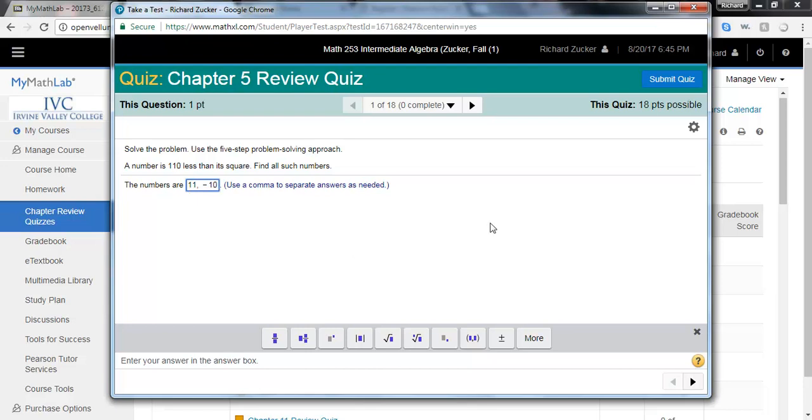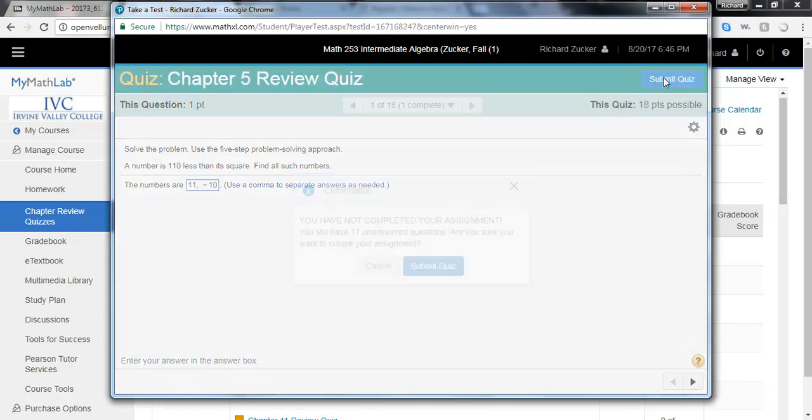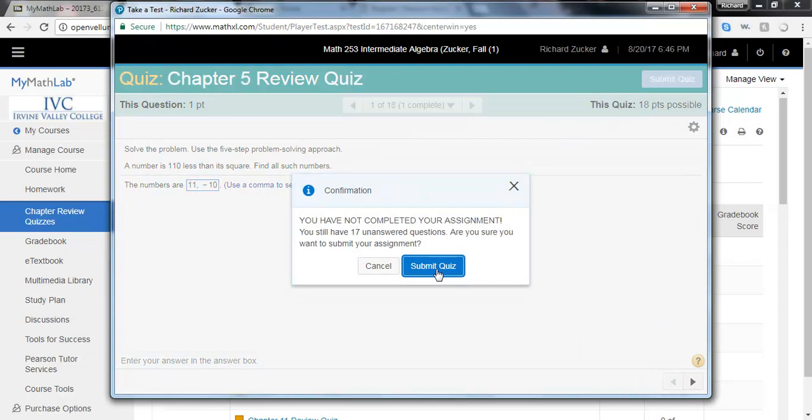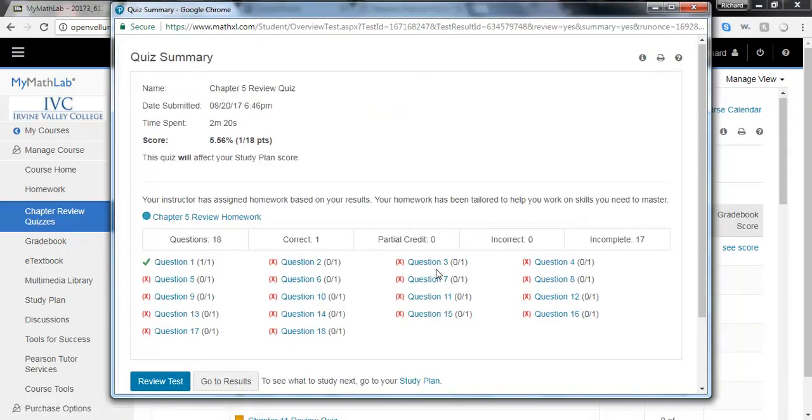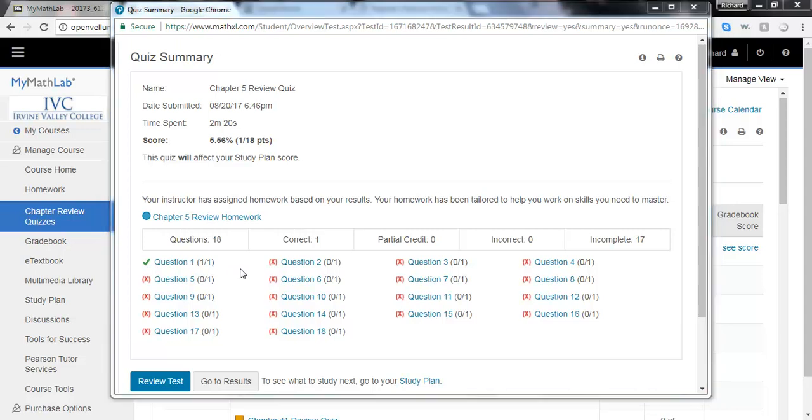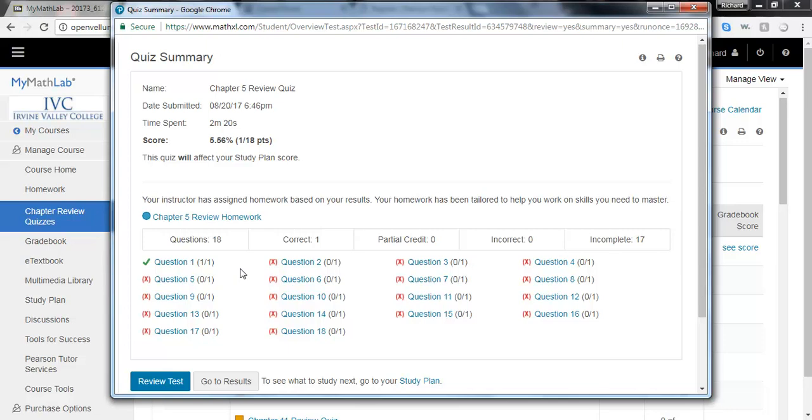And then I would go on to the next problem, but I'm not going to complete the quiz. I'm just going to submit it. As you can see, I got the problem right. The green check mark means that I did it correctly. Since I submitted the quiz, even though I wasn't finished with it, the chapter review homework is now unlocked.